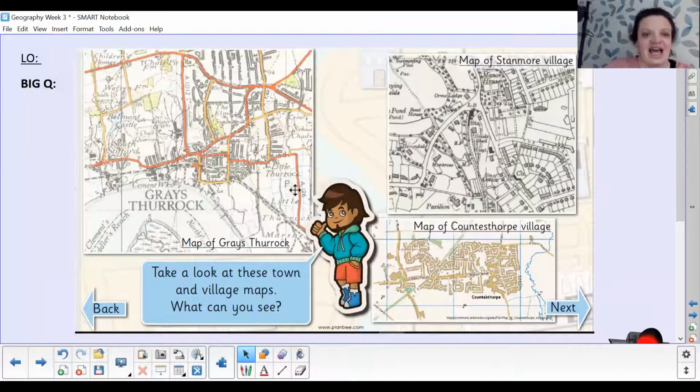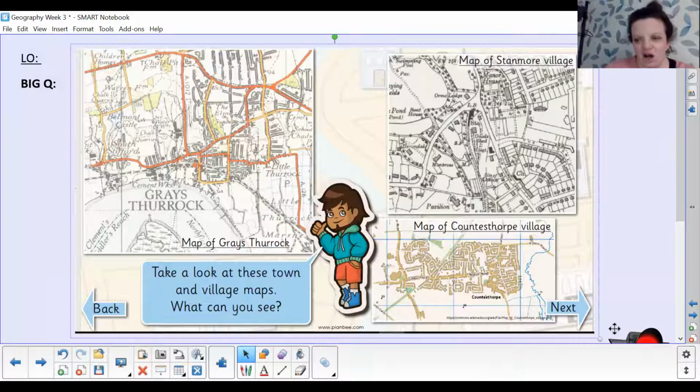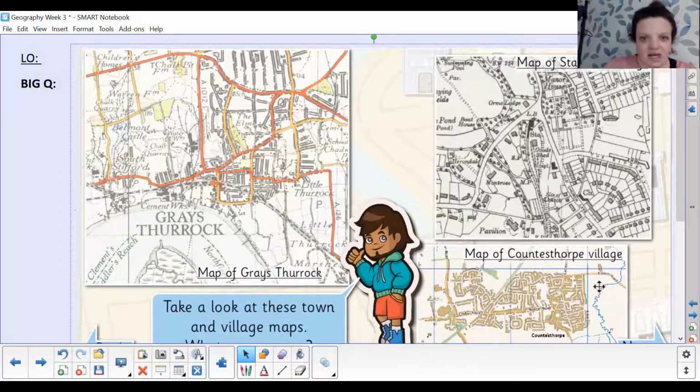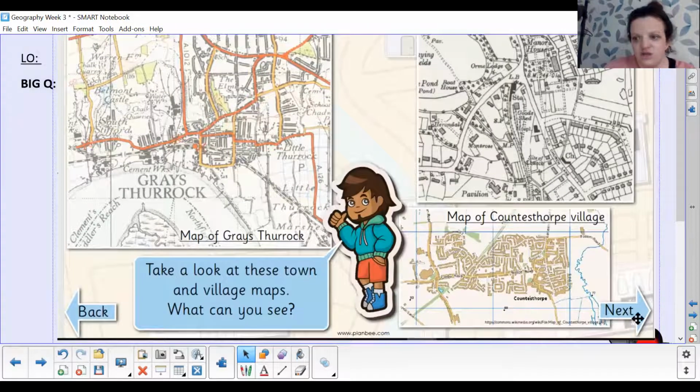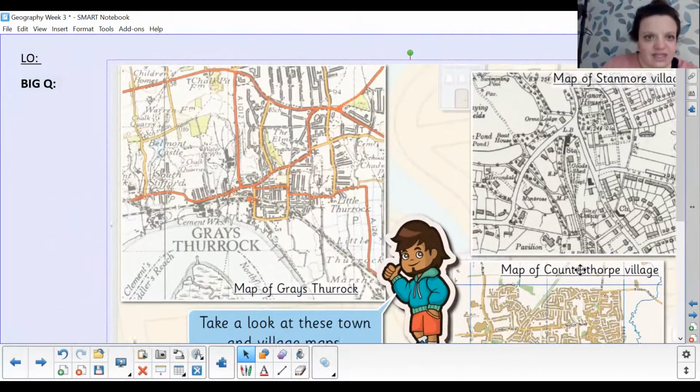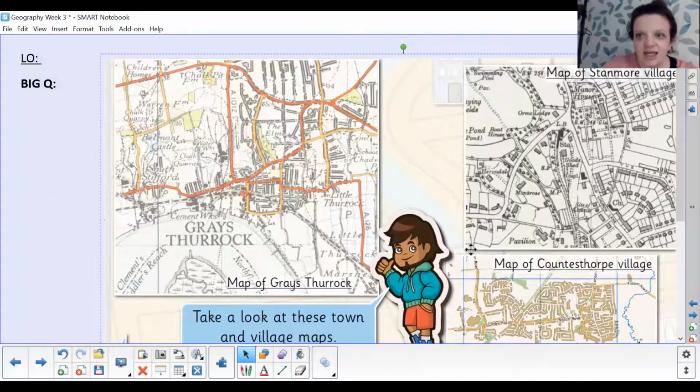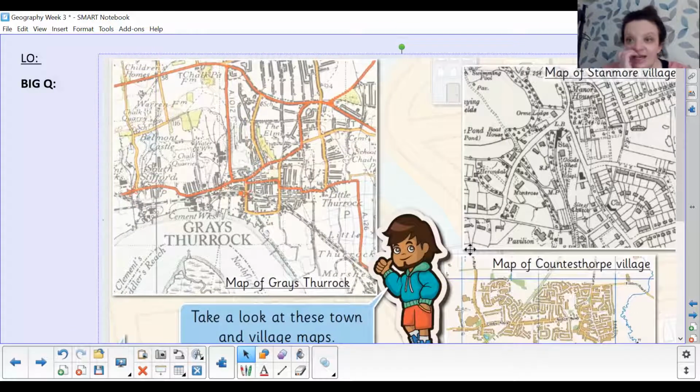Now, these are town and village maps. They're even harder to read. If I go a bit closer in, what can you see? What can you see in these pictures? Okay, again, pause the screen and make a list of what you can see.